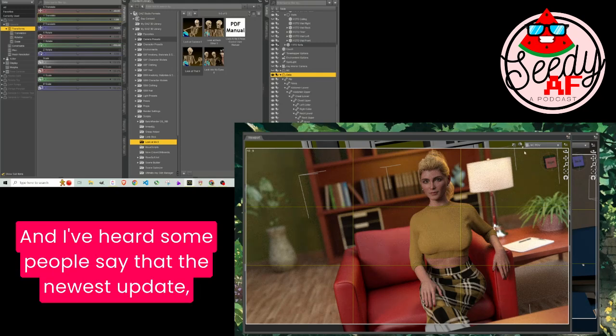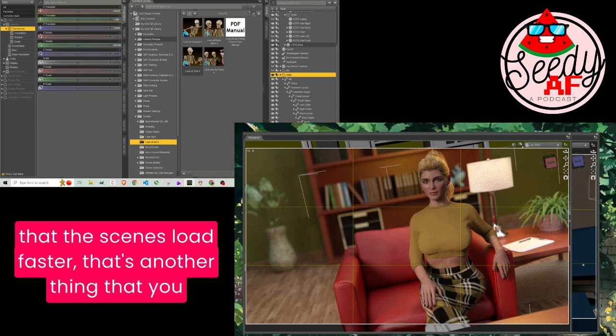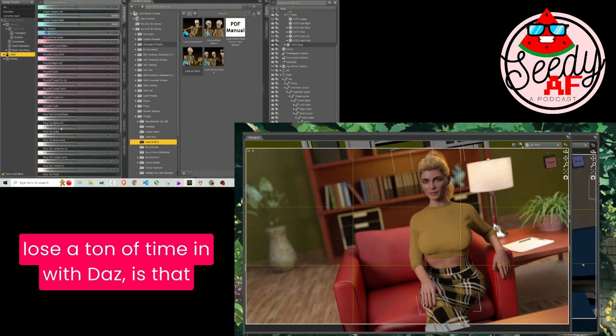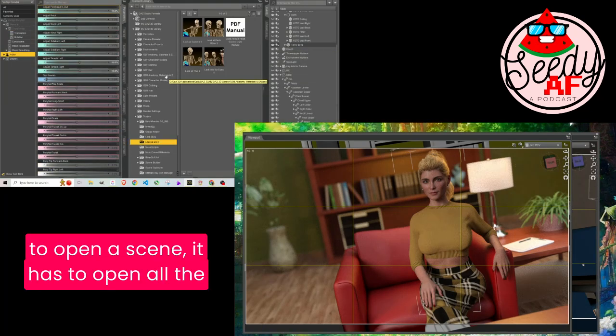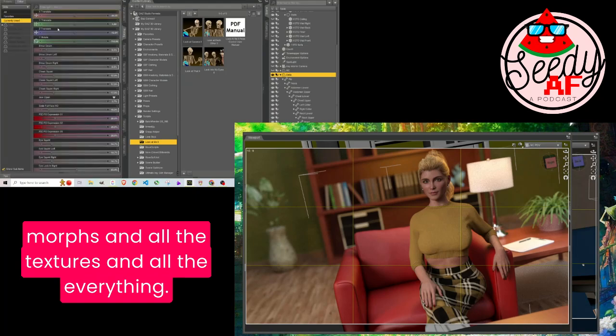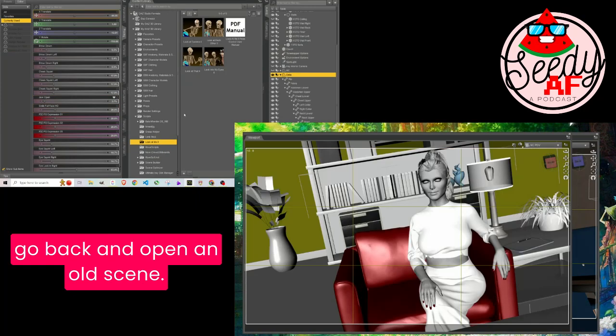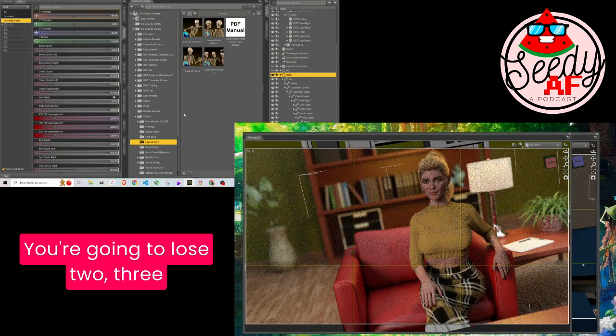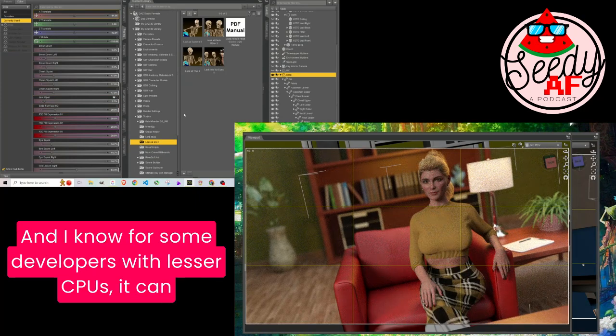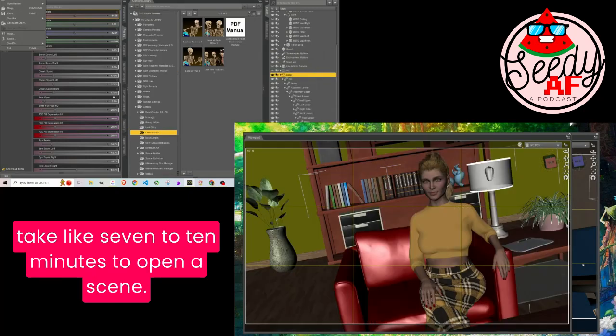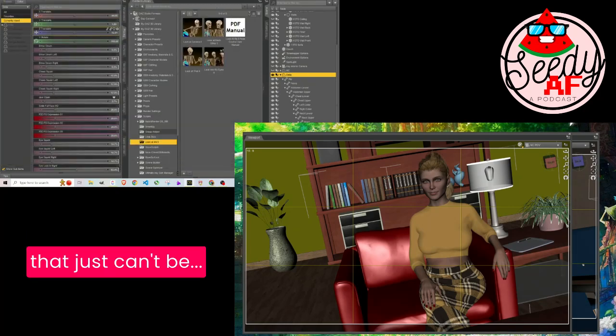Yeah, at all. And I've heard some people say that with the newest update, the scenes load faster. That's another thing that you lose a ton of time on with DAZ: to open a scene, it has to open all the morphs and all the textures and everything, and it takes forever. So if you, God forbid, need to go back and open an old scene, you're going to lose 2-3 minutes, for me at least. And I know for some developers with lesser CPUs, it can take like 7 to 10 minutes to open a scene. So you lose a lot of time with that.